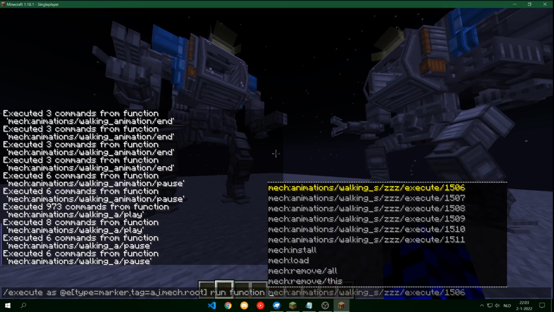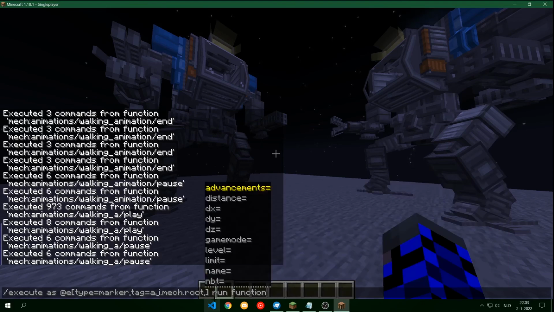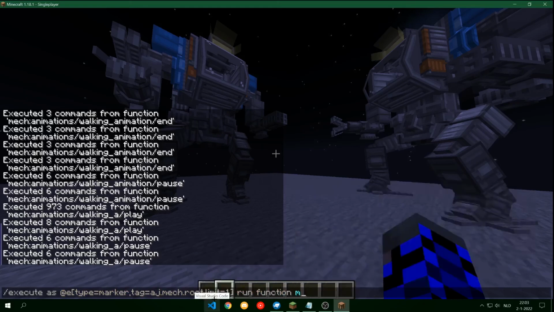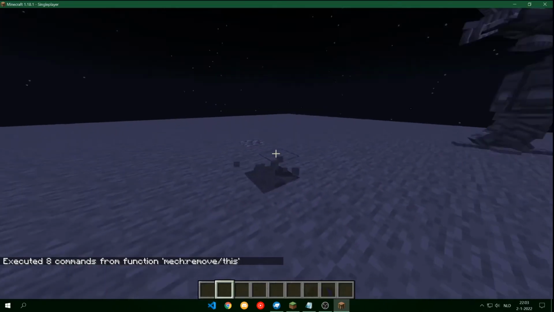Also, one thing to mention is that there is a remove function. So let's say you want to remove a model from the world. And let's say you want to select one of them. So we'll do limit is 1. We're going to say mech remove and then this. So as you can see, this model disappeared.